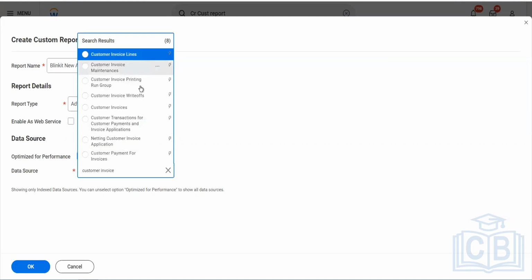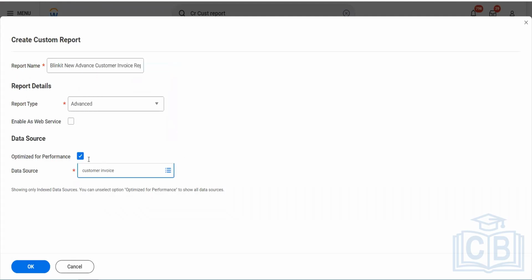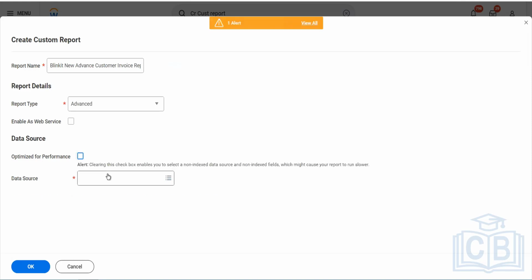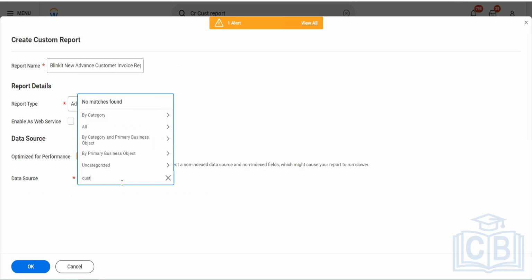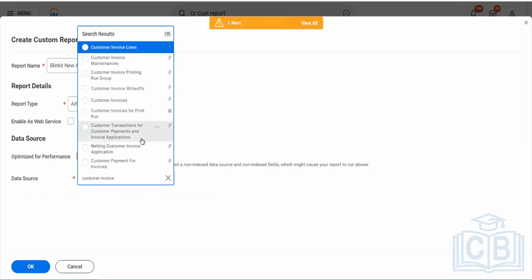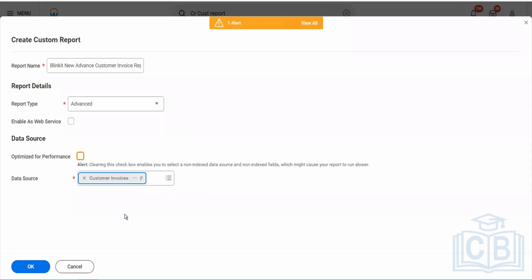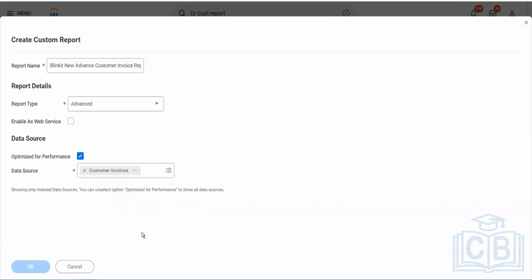Okay, so we do have customer invoice line, customer maintenance, customer invoices. Now we see very limited options here. Once I uncheck this, now if I type customer invoice document, invoice, there are many more now compared to the previous searches. So let's see, customer payment. We'll just go with the customer invoice there. Then we'll hit OK.